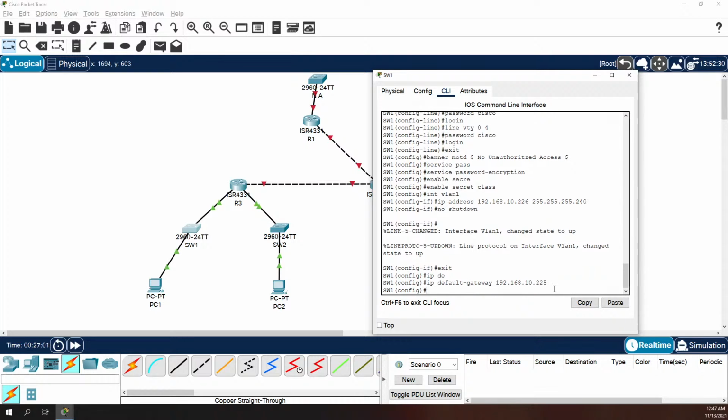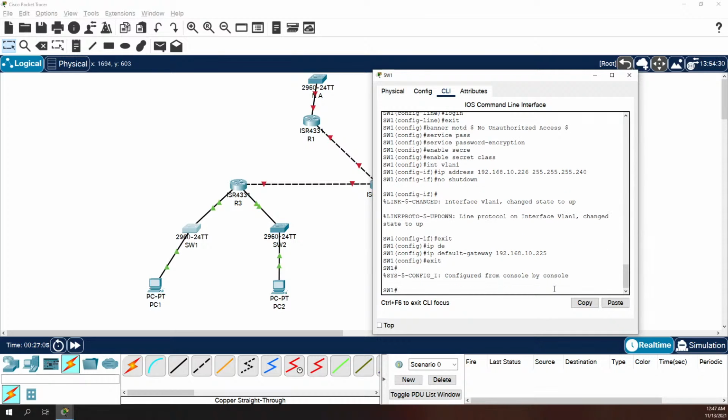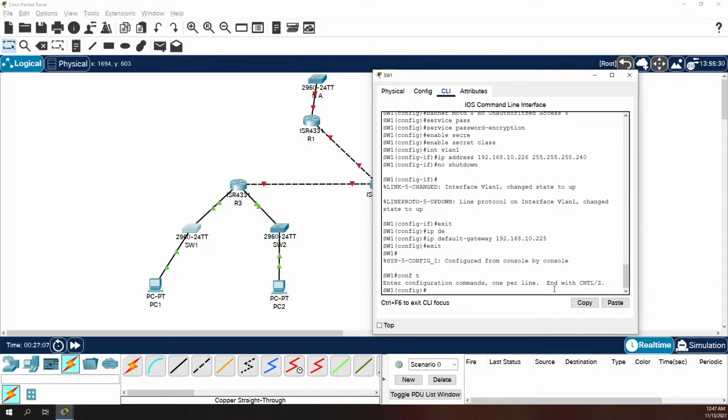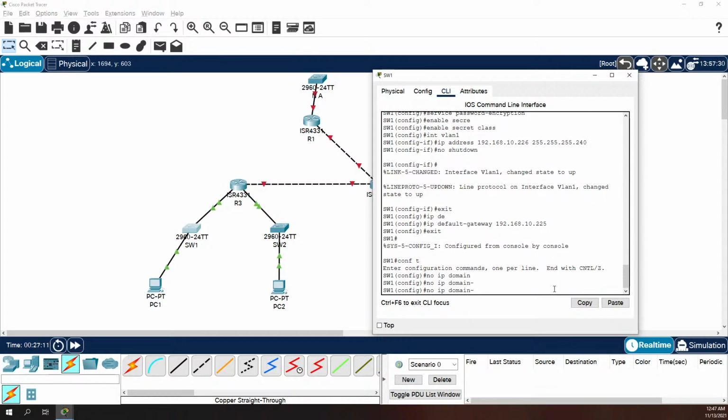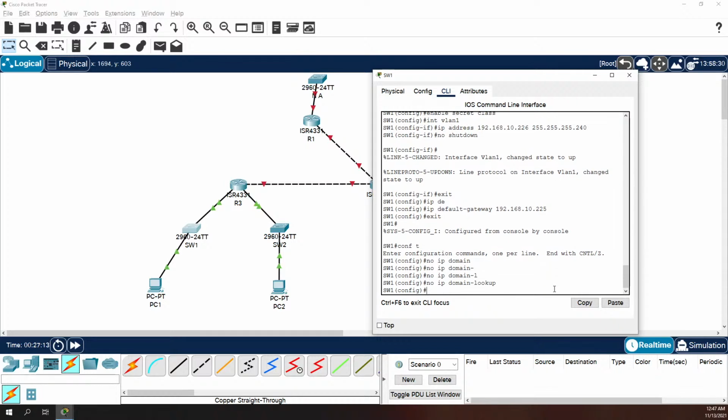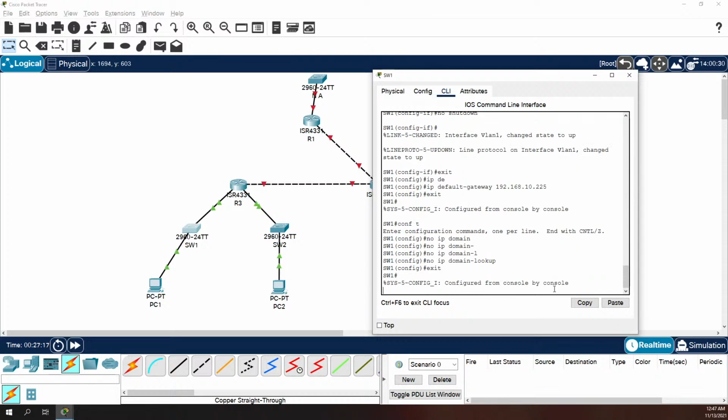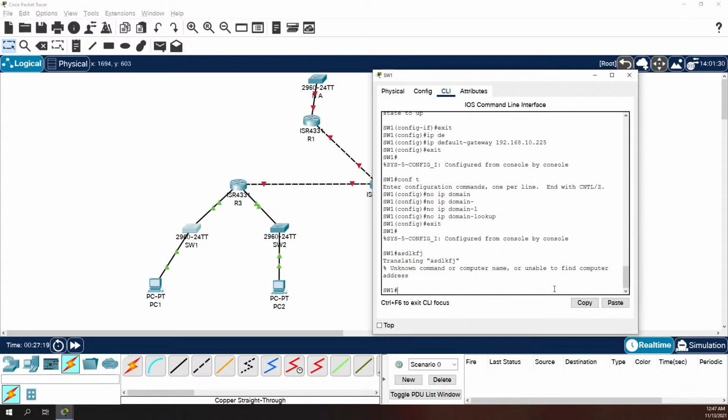192.168.10.225. Okay. And I guess we could also do that other thing again, the no ip domain-lookup. So we do that. That way, if we accidentally type something stupid here, it's not going to keep searching over and over and over again. But let's do our copy run start.